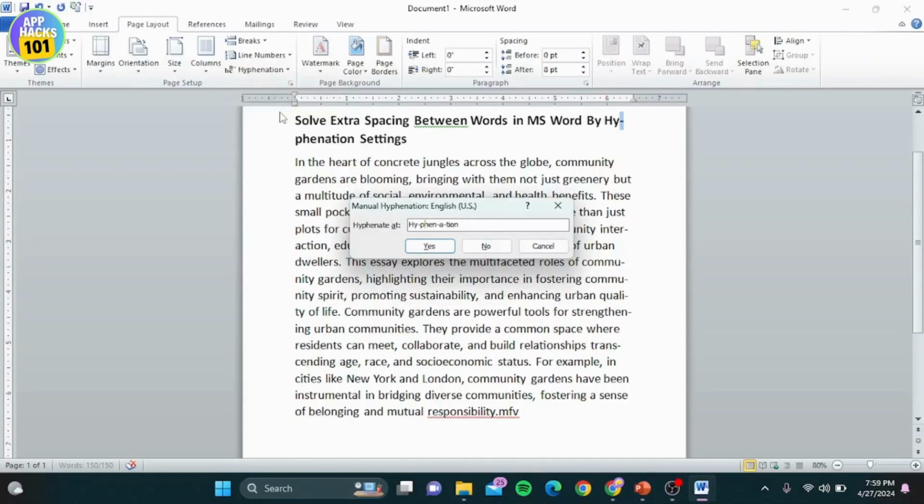With this option, Word will suggest places to add hyphens and you can choose whether to apply them or not. Word will highlight the potential hyphen spots. Just click to add a hyphen, or ignore it if you think it's not necessary.